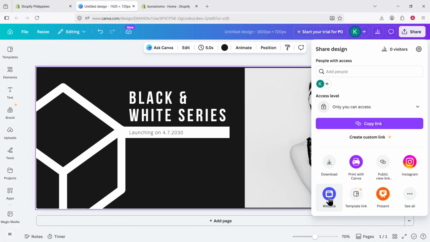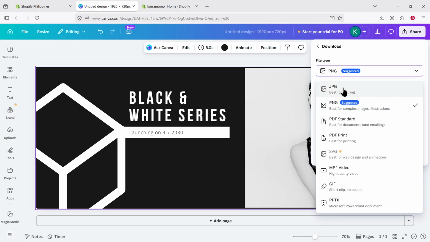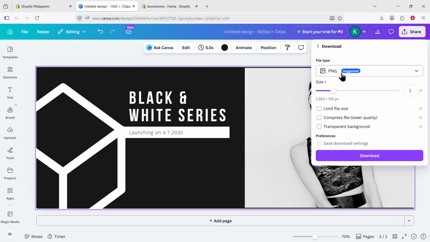A menu will open from there. In that menu, click Download. This opens the download options for the design. Now look at the file type setting. Make sure it is set to PNG. This is usually the default option, so in many cases it will already be selected when the panel opens.